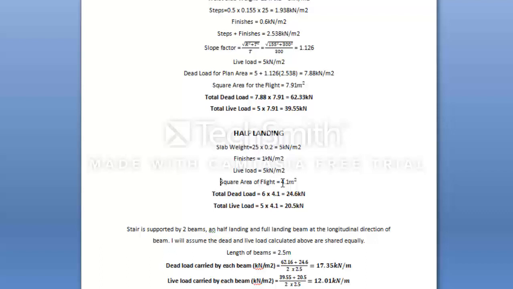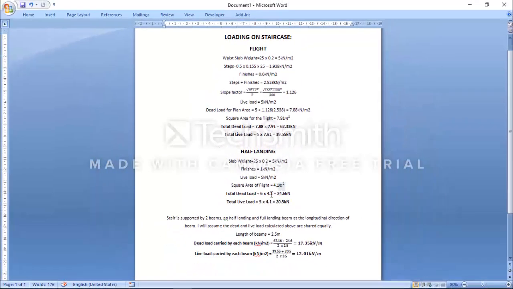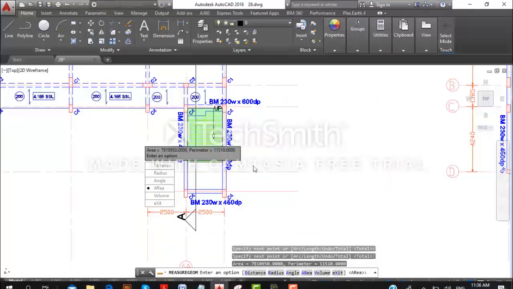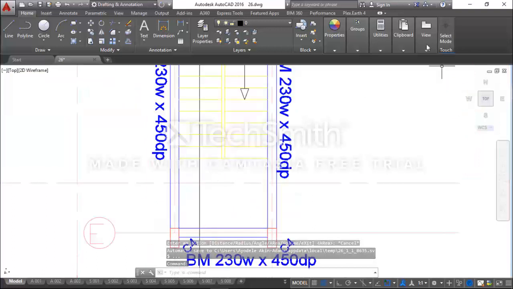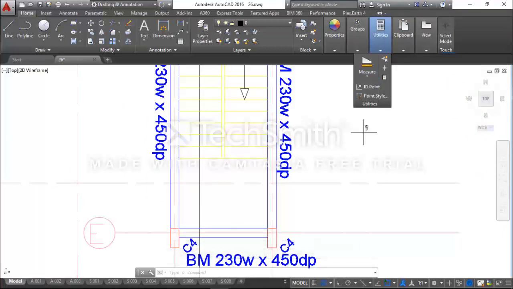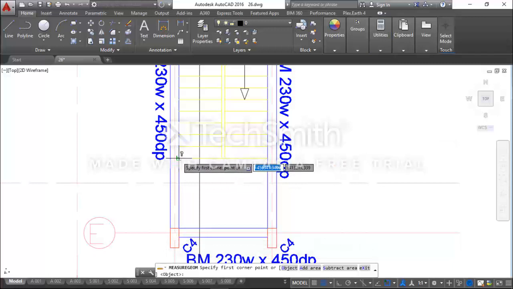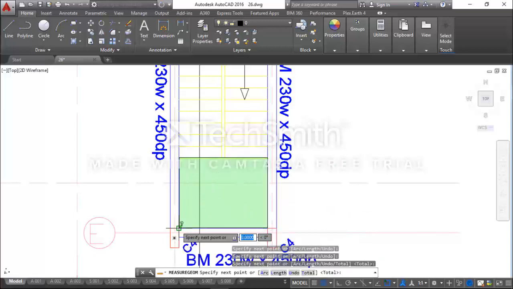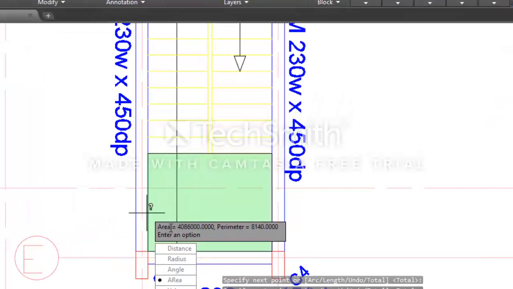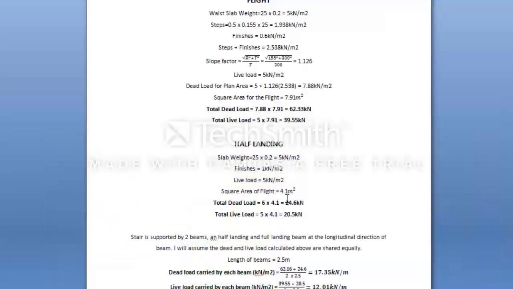Then the square area of the flight, I got it to be 4.1 meters square on AutoCAD. I'll show you how you calculate that area on AutoCAD. So this is the landing area. I'm going to use the area measure command to measure the area. So from the first riser, from the riser area here, this point, I'll click on that point, click on this point, click on this point, click on this point. So this is my area, 4.08. So 4.1 meters square. So that's why I got 4.1 meters square as my square area.